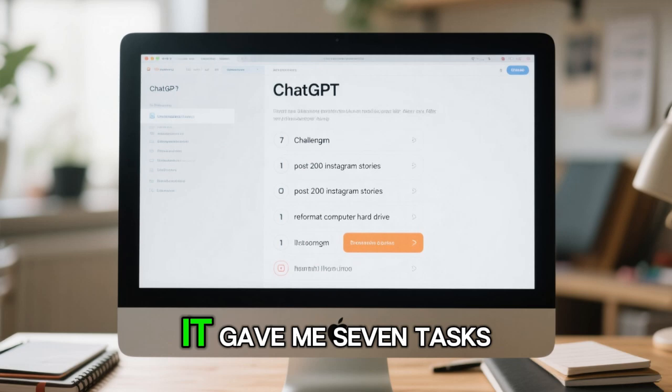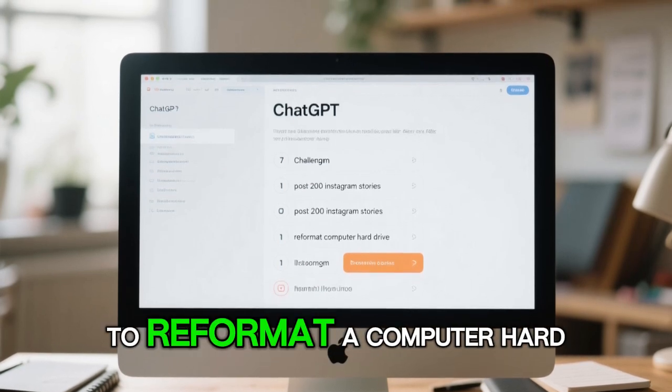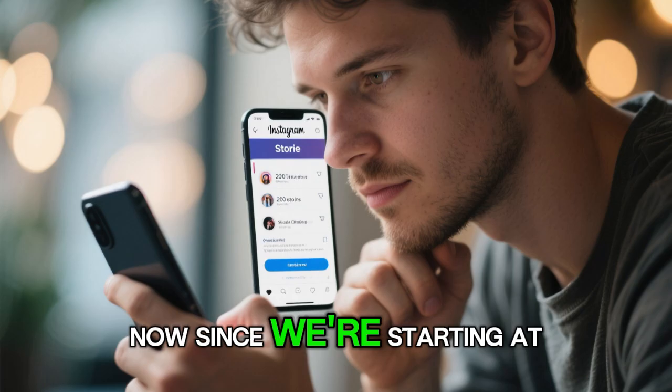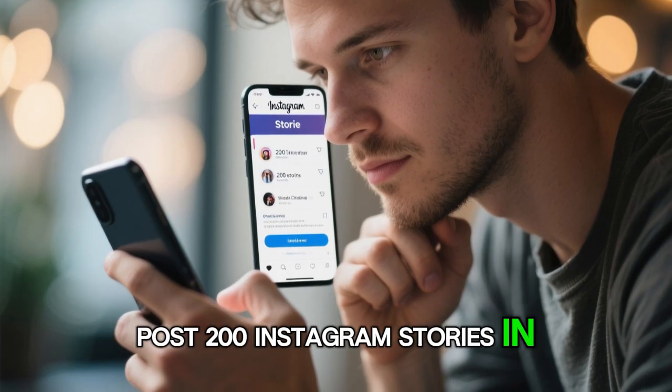And just like that, it gave me 7 tasks ranging from post 100 Instagram stories in a row to reformat a computer hard drive. Now, since we're starting at number 7, that means we have to post 200 Instagram stories in a row.